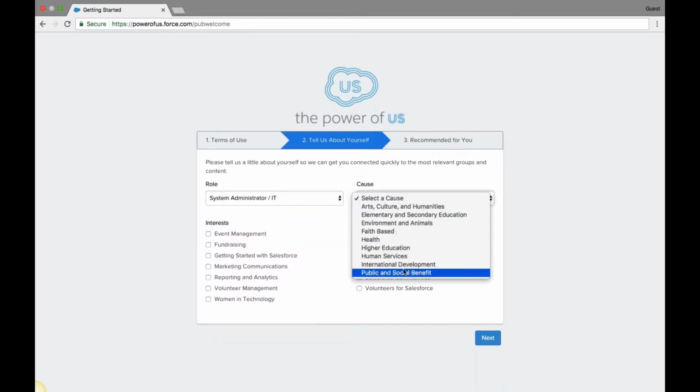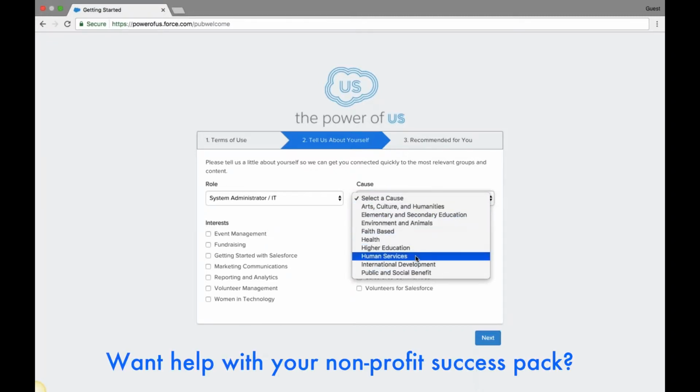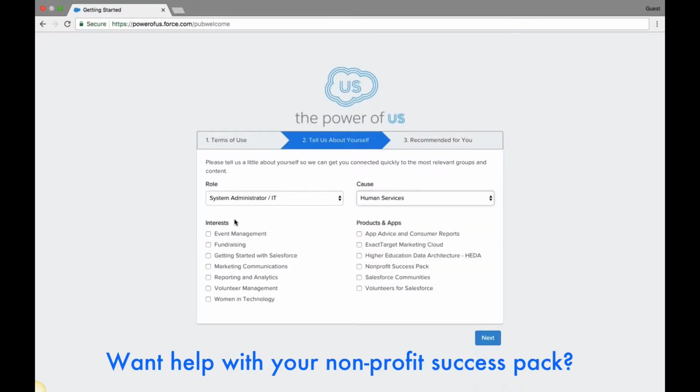Again, here are the different cause groups that I was talking about. If you select a cause group from here, it will automatically subscribe you to that cause chatter group. And then you can talk about the things that are of interest. Things like volunteer management, obviously for our HandsOn Connect customer, are things that are very interesting to them. You may be interested in the Nonprofit Success Pack, which helps with donation management. So click through whichever products are of interest. These will, again, add you to those related chatter groups or provide you some suggestions, I should say.